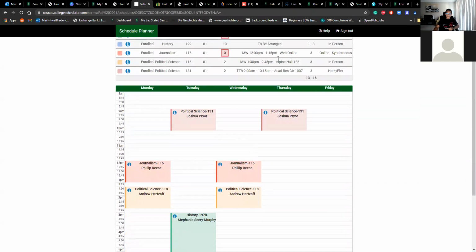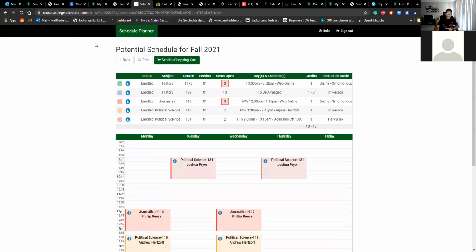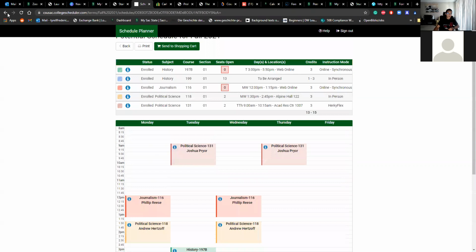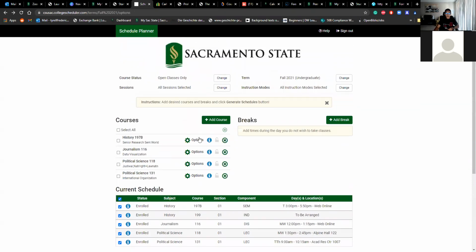So you can see here that I have an in-person course, two in-person courses, a synchronous course, and a Herky Flex course. I still have no idea what Herky Flex exactly is. But yeah, this just kind of lays out my whole schedule. Really, really useful. If your course has multiple sections, then it'll show different schedules.